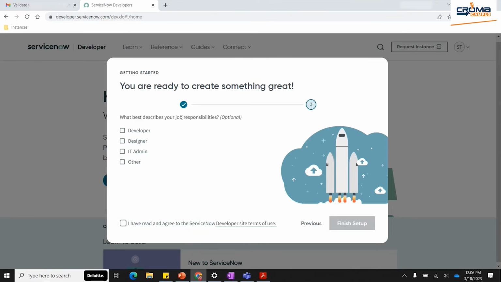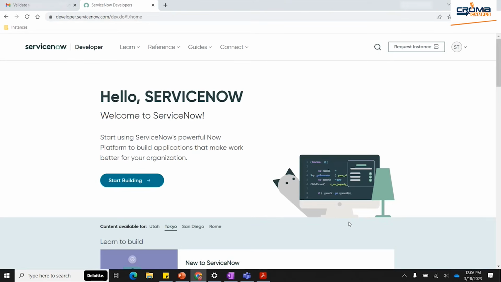Then next, what best describes your job responsibilities? Let's select developer and IT admin. It could be designer. Maybe select everything. That's okay. I've read and understood. Finish setup. Now, this is the page where you have to request your ServiceNow instance.